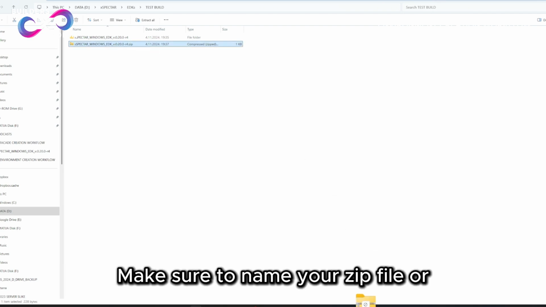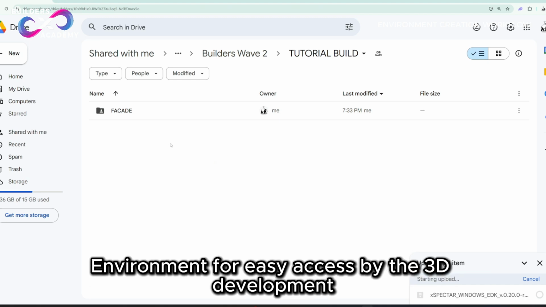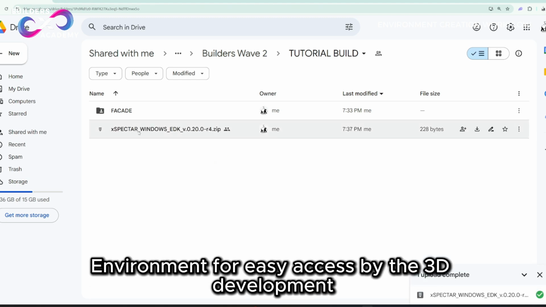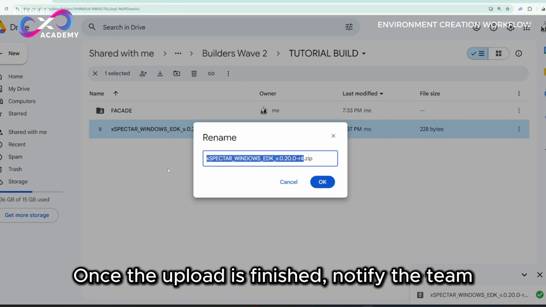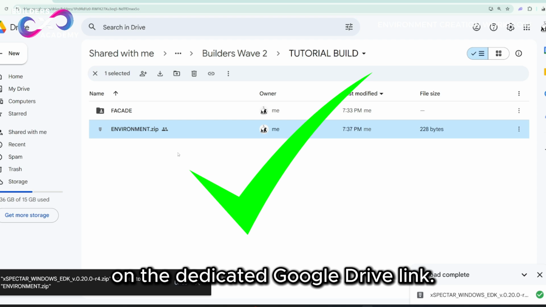Make sure to name your zip file or folder you uploaded to your project name and environment for easy access by the 3D development team. Once the upload is finished, notify the team on Discord that you successfully uploaded the environment on the dedicated Google Drive link.